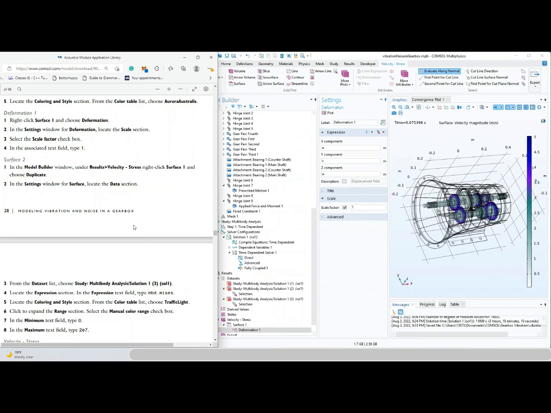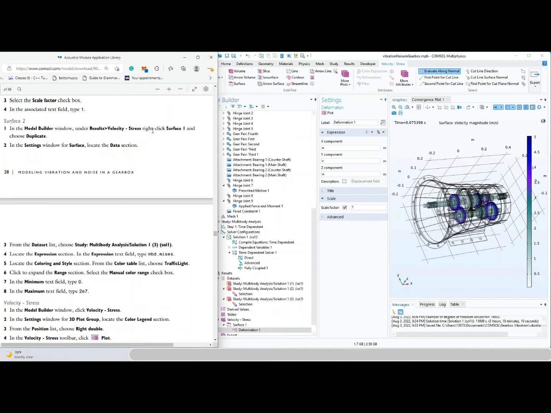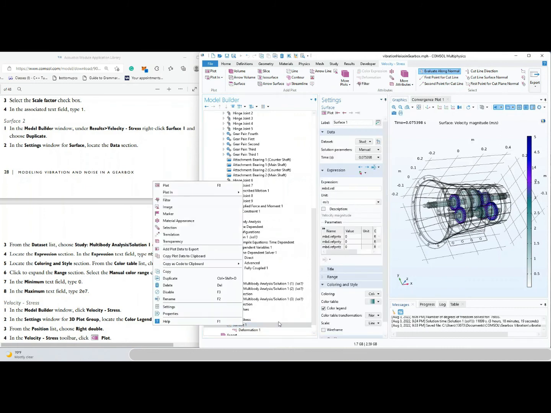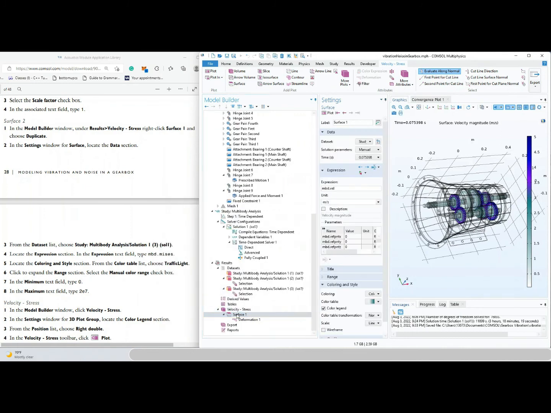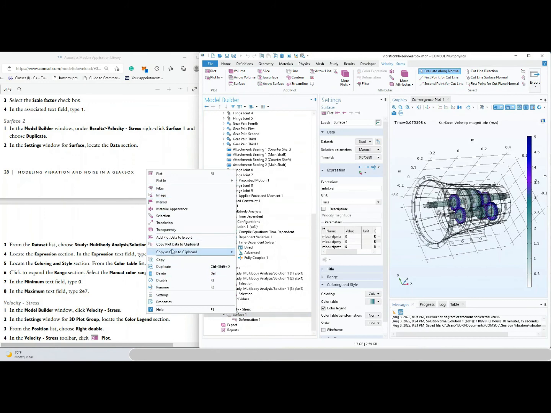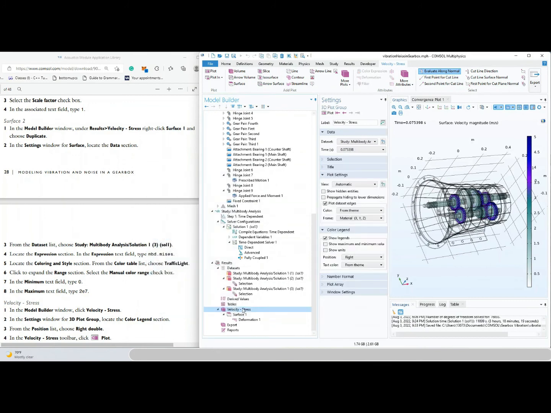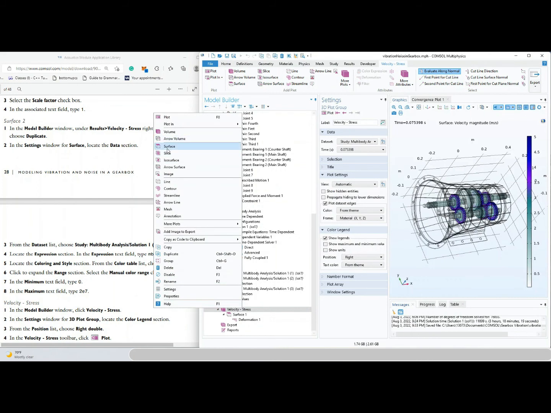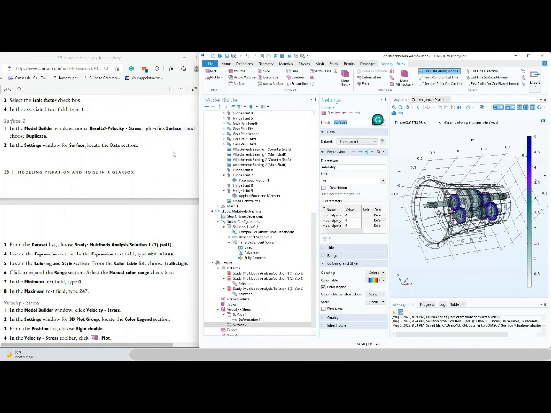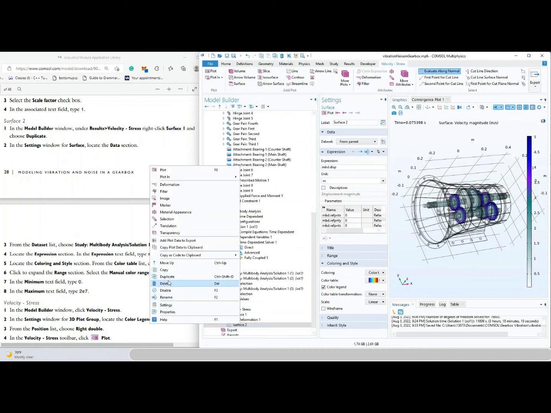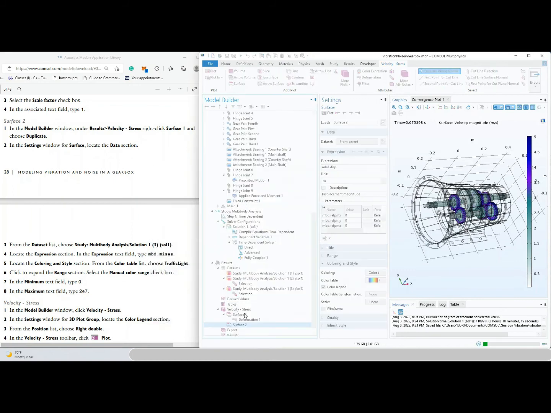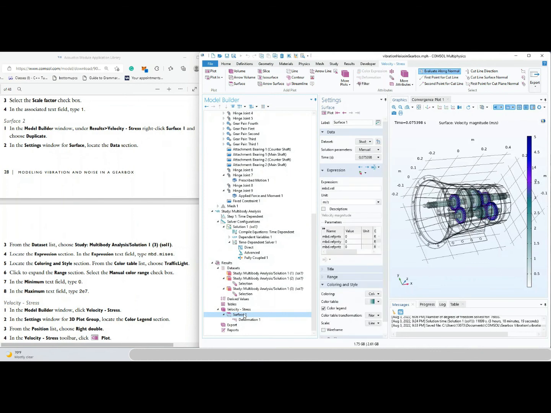Surface 2. In the Model Builder window, under Results, Velocity Stress, right click Surface 1 and choose Duplicate. So to the same node, Velocity Stress, we're just adding a second surface plot. Let's do it the way they told us to do it, because if you create a new one, then you have to do more work. So let's just duplicate the one we had, and then there's slightly less work.